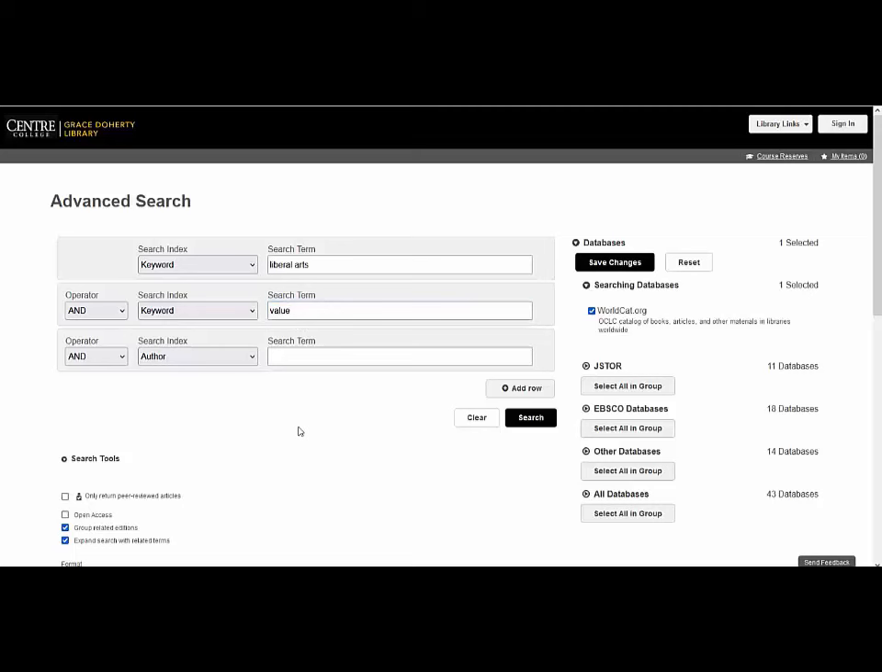Another way to think about the value of a liberal arts education is to think about the benefits of a liberal arts education. So maybe I want to search for value or benefits at the same time. To do that, I can change this to or, change this to keyword again, and type in benefits. Now, I am searching for all articles and books on liberal arts and value or benefits.